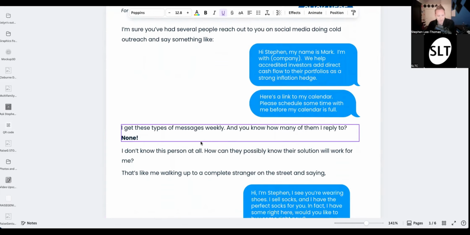So imagine you walk up to a complete stranger on a street corner. You're standing on the street corner and you're like, "Hey, my name's Steven. I see you're wearing shoes. I sell socks and I have the perfect socks for you. In fact, I got some right here. Would you like to buy some right now?" Isn't that the craziest conversation you've ever heard? Is that any different than what Mark did to me?